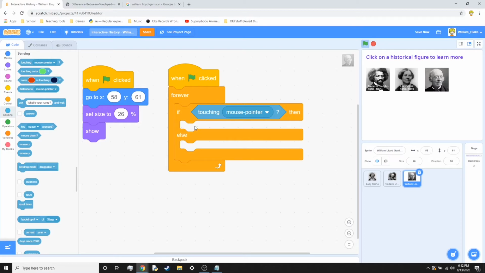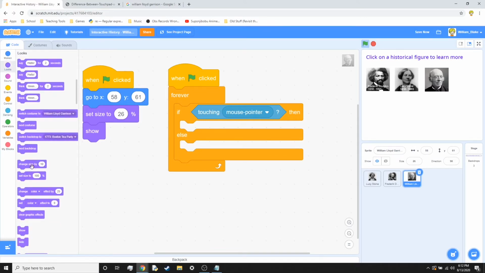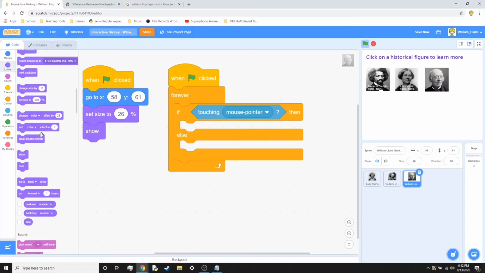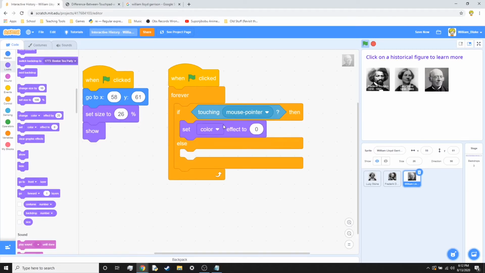And this simply tells our character to follow the if statement if it's true, or if we're not touching the mouse pointer, go straight to the else statement. Now here's the tricky part, making the characters light up. In the look section, there's a block called set color effect to 0. Grab this block and put it in both sections over here.